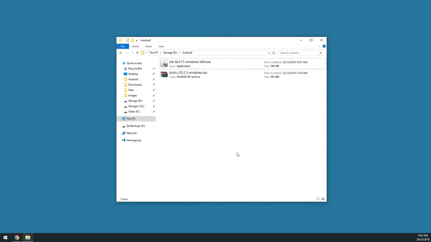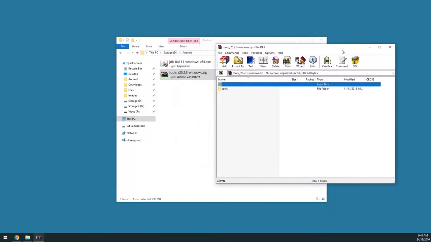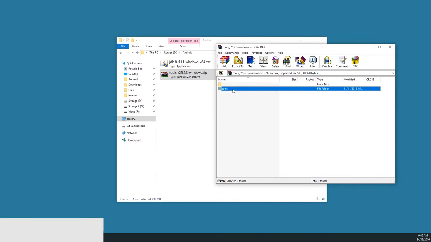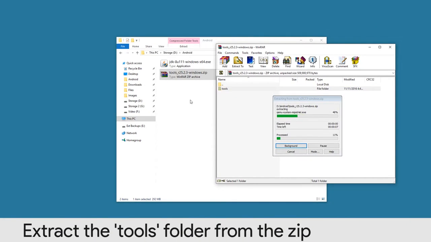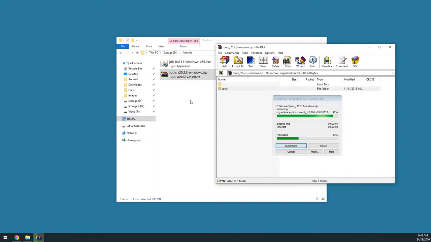Now once that is installed, you don't need to reboot your computer or anything. And we're going to open up this zip file here. It should open up to something like this, and you'll just see tools here. I'm not sure if I can make that bigger, but it looks like I can't. But here we just have the tools folder. We can just drag that out and extract it. This might take a little bit longer, but it shouldn't be that long overall.